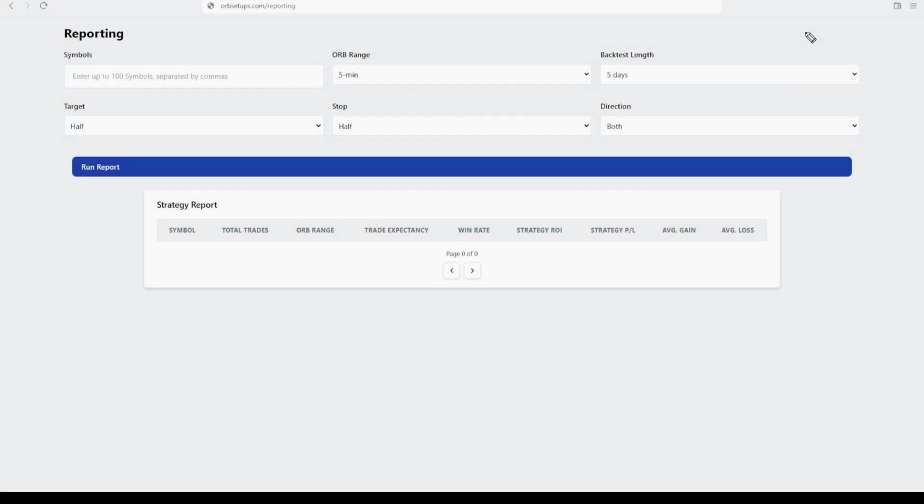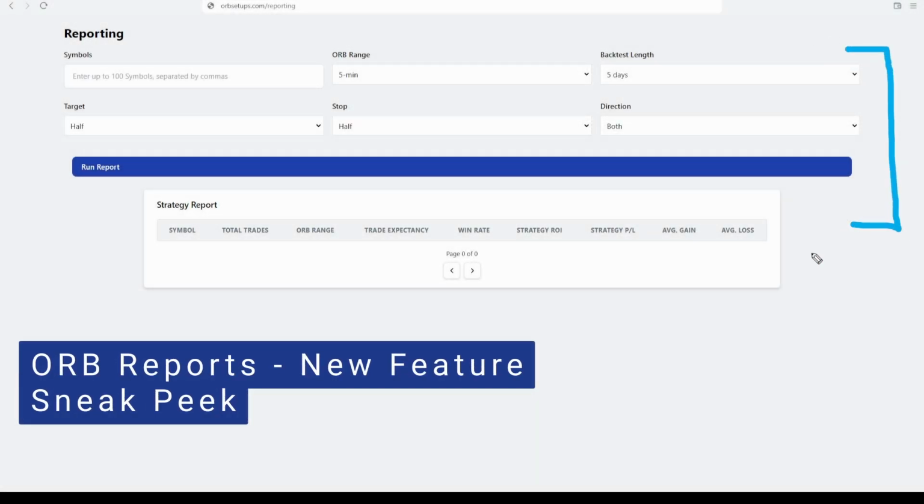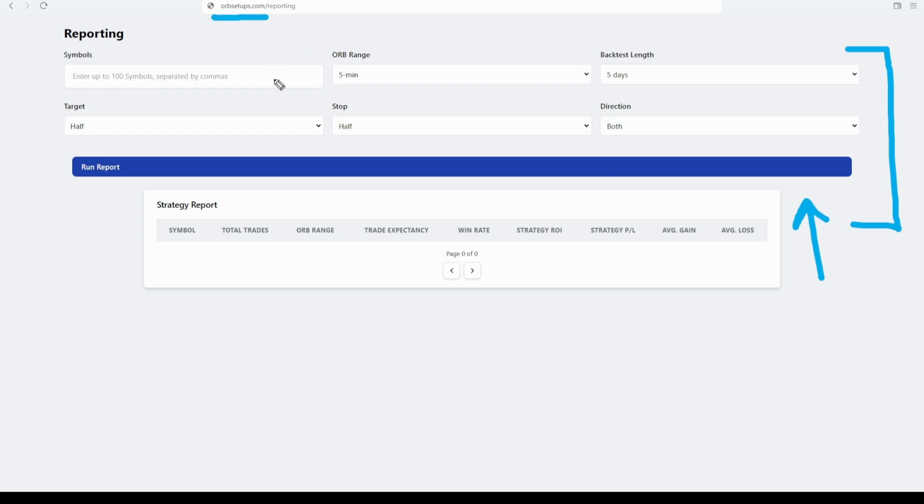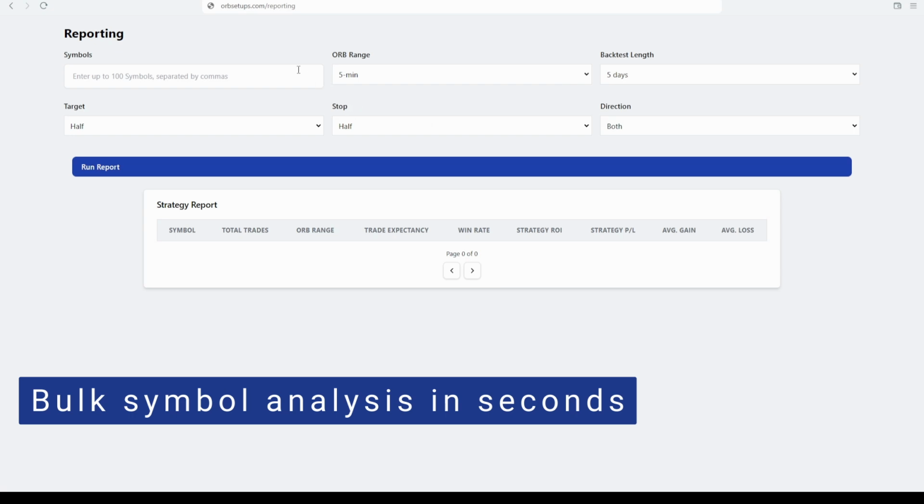In today's video, I'm going to give you a quick preview into a new piece of functionality that we're building for the Opening Range Breakout platform. This is going to be a reporting page, and the whole idea here is to allow you to do your homework and find which Opening Range Breakout setups are currently working.